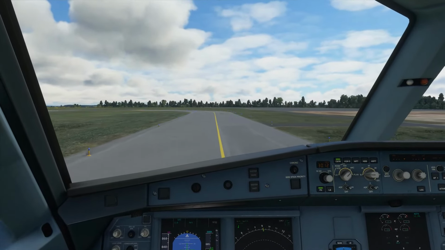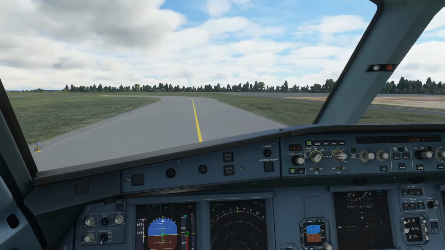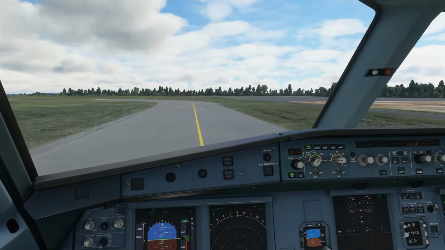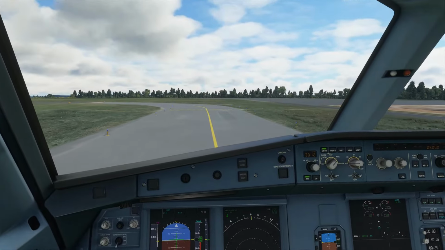So that's the aircraft now set for the takeoff. Once again, a very abbreviated version of the real world procedures, but that does cover everything that you need in the default A320 in order to get the aircraft into the air.